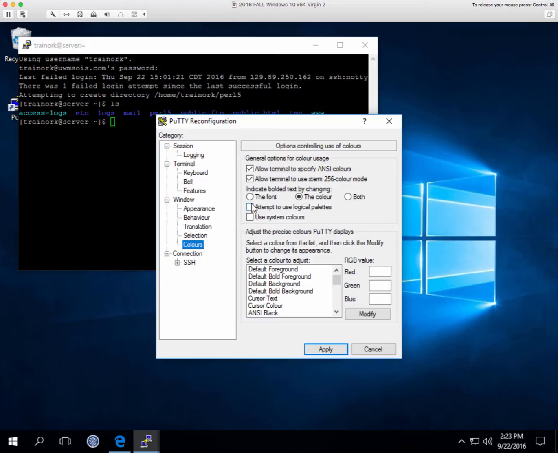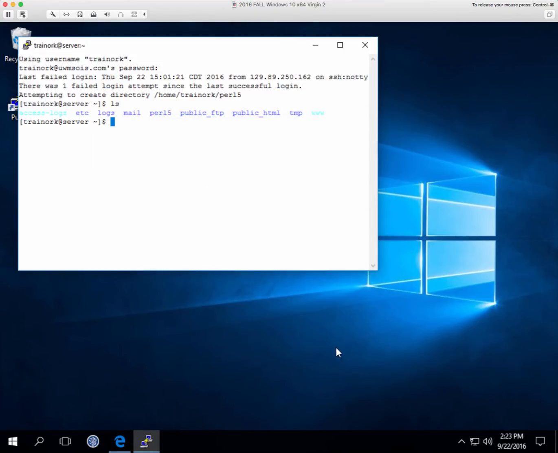And it turns out that these last two boxes in this first grouping, attempt to use logical palettes and use system colors, they seem to give me what I want. So I click those on, I click apply, and now we're seeing things a little bit better. Maybe the turquoise color for access logs is not everything I'd like it to be, but it's certainly better.